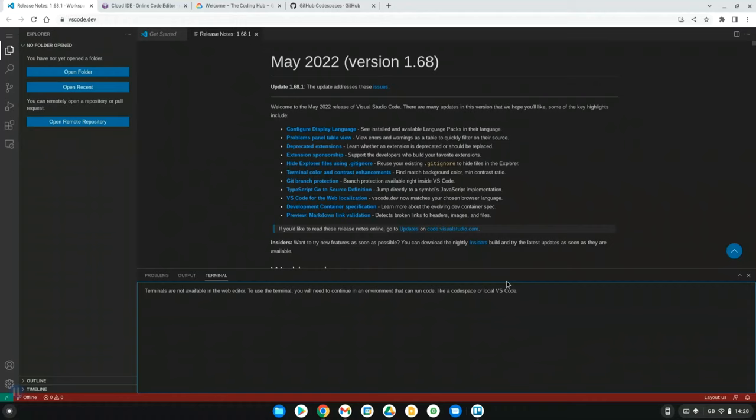Hi everyone, in this video we're going to have a look at the top four web browser IDEs and how you can use them to code directly from your browser. Let's get into it.